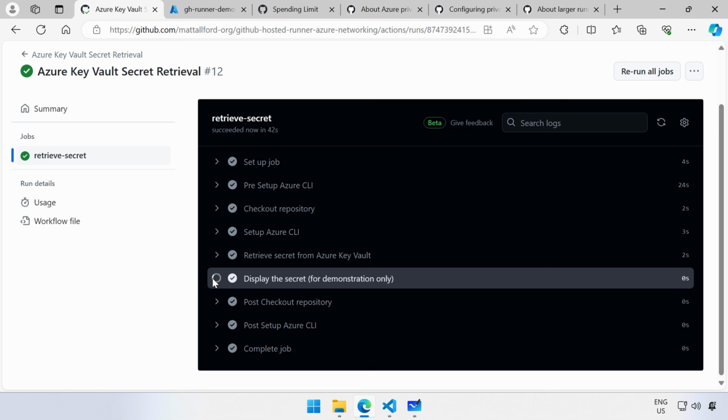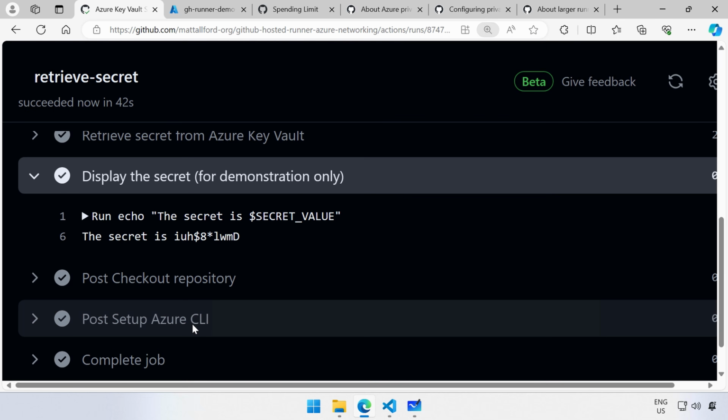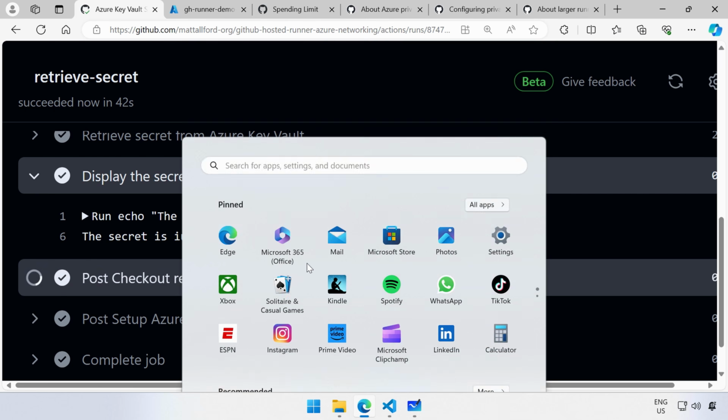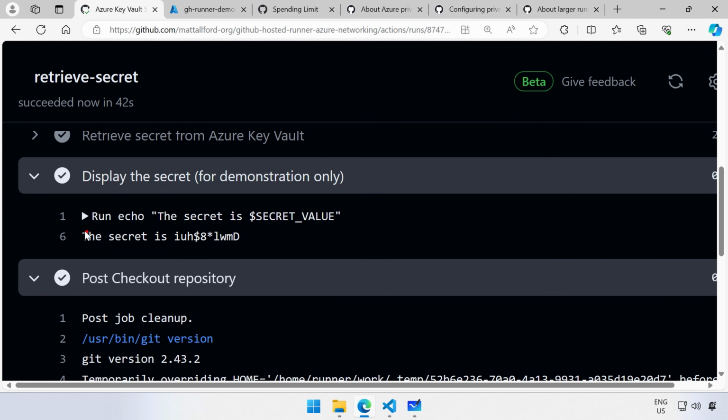And then if we displayed the secret, look at that. If I zoom in a little bit here, this is only for demonstration purposes, remember, but it does say here the secret is, and that string that I punched in when I first created the secret inside of Key Vault. So it was able to retrieve that from the private endpoint by using the virtual network integration. It was able to retrieve our secret from the Key Vault and then print it back on screen to us here in the workflow.